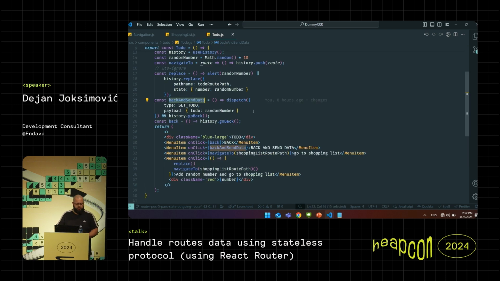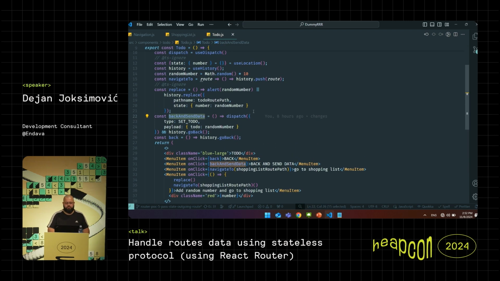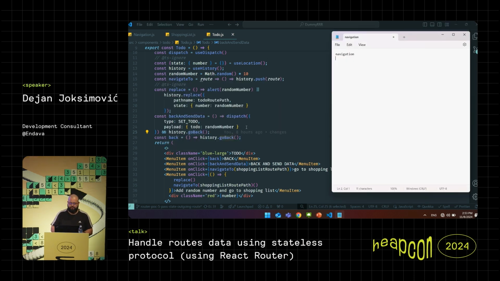The to-do component will have a possibility to execute back and send data. So we need to store this data into Redux in the first place. It's a random number, and it needs afterwards to do history back. This is like an extra back action.